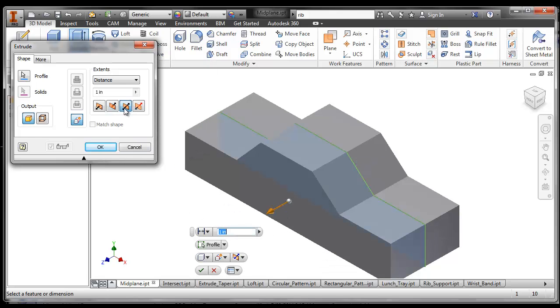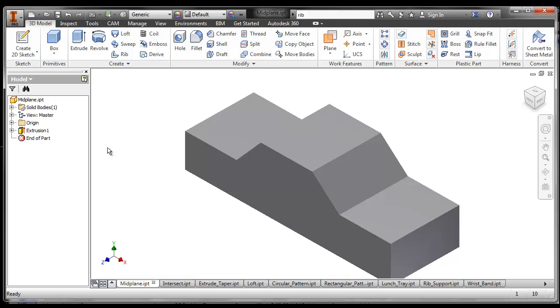So we're just going to do the regular old midplane extrusion and say okay. All right, so that's how you would do a midplane extrusion. Does anybody have any questions?